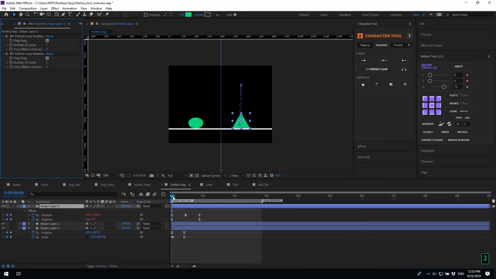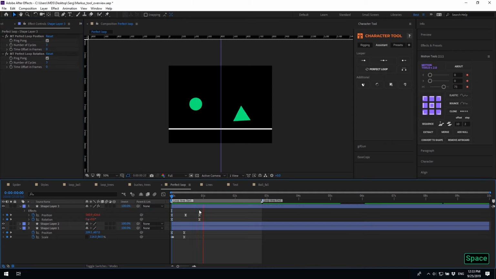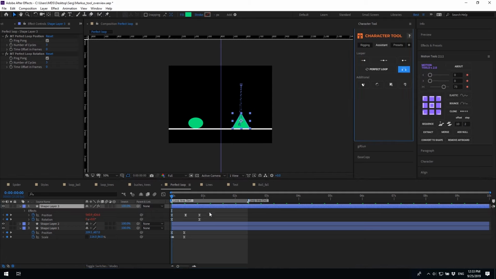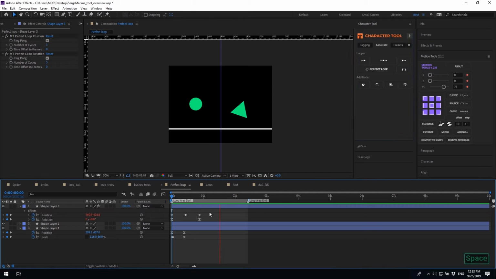The expression will do all the work for you. If you need to change the length of the whole loop, you can use one of the two options. You can either move the work area and click the Fit the Animation in the New Work Area button, or just move the markers on the timeline.